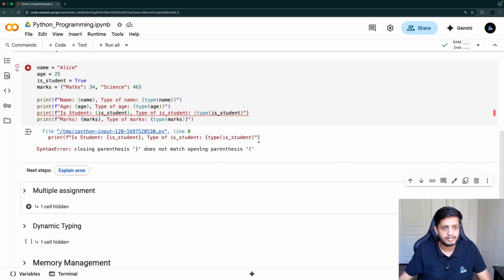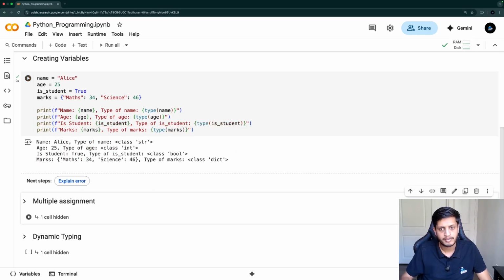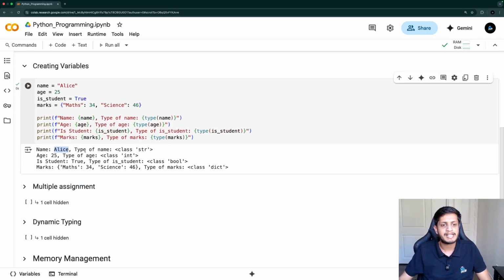Cool. So the name is Alice and the type is a string. Then the age is of type integer, is_student is True of type bool, and marks is of type dict. So we can create variables of different types and store them, and then we can see their type using the type function.